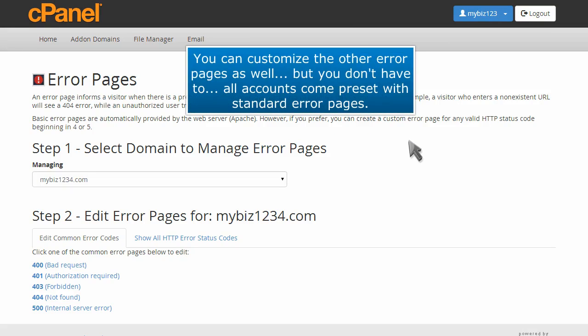You can customize the other error pages as well, but you don't have to. All accounts come preset with standard error pages.